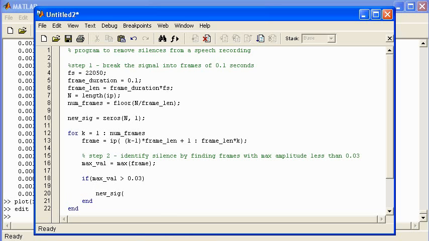So let's just do that. I'm going to create a new variable called count plus 1. Set that equal to count equal to 0 outside of this function, or outside of the for loop. And what I'm going to do is say the new signal, the first frame of the new signal, and again I'm going to copy and paste code from up here. And instead of k, I'm going to call that count.